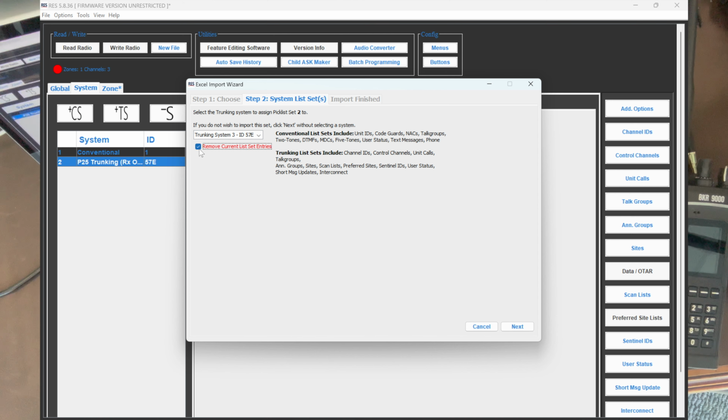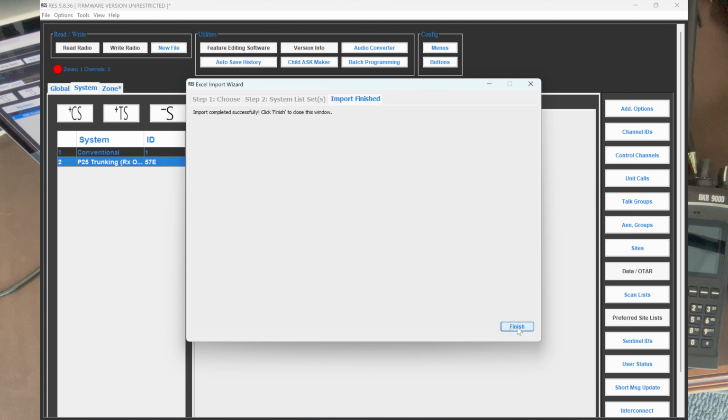And if you had old talk groups in there, you could select remove current list set entries, and that would clear out the old list, only adding the new one. There you go, finished.